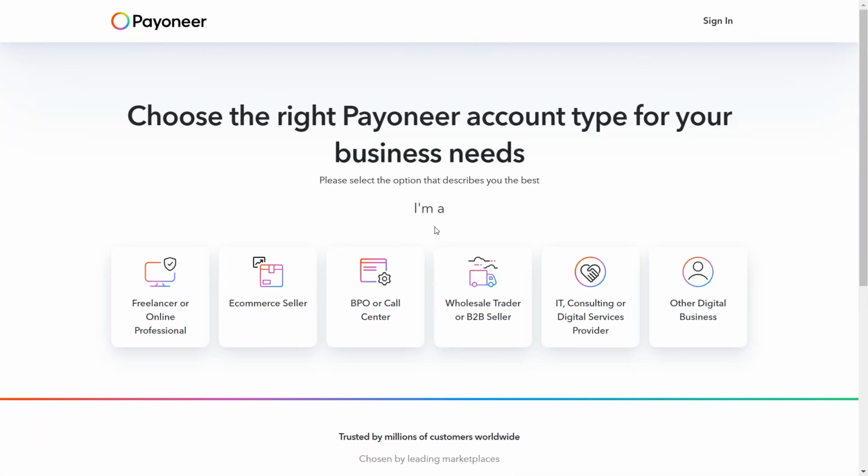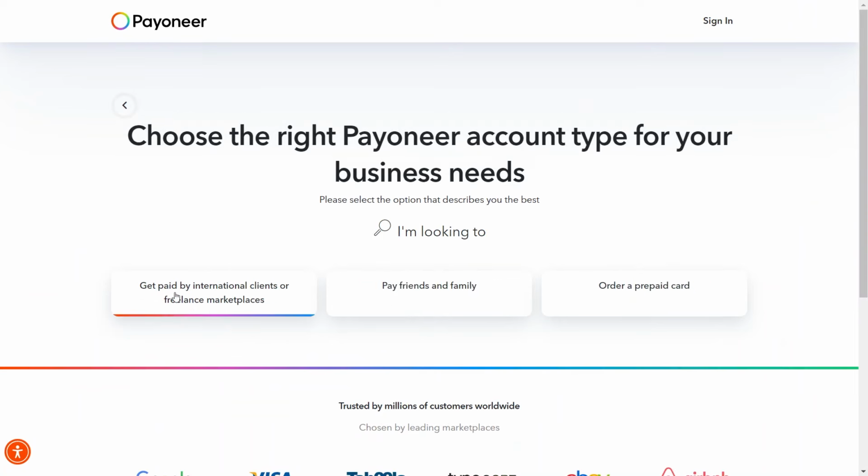If you are a freelancer, you will go to the freelancer section. Similarly, for online sellers, there is a section for that. After selecting the option that describes you, proceed with your application. Next, choose the right Payoneer account type for your business needs.